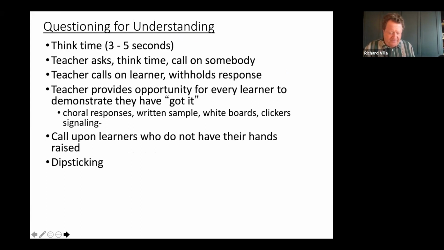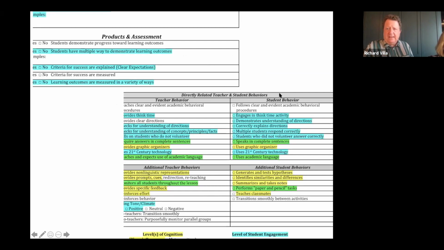And we'll give you another 15, 20 seconds. And here with teal blue, you can see some of the items we thought clearly related to the 100 Total Teaching Act elements of effective instruction, and those strategies for questioning for understanding.